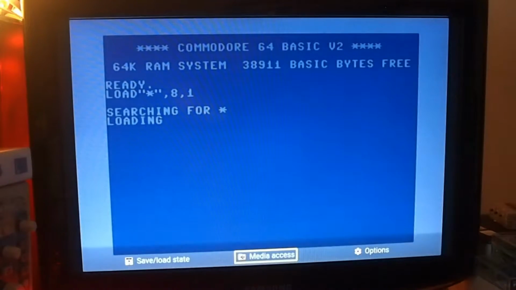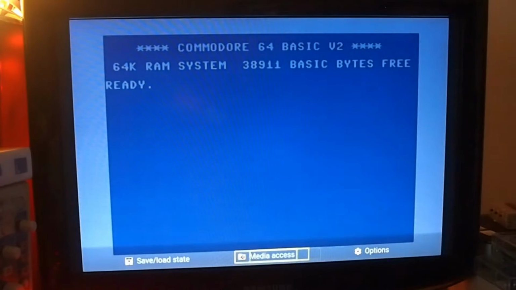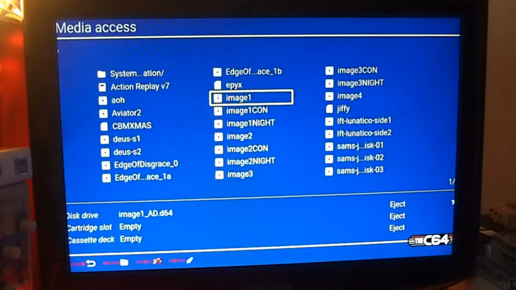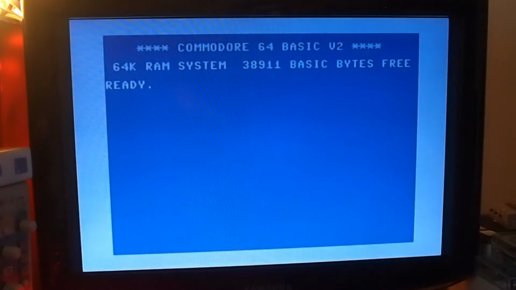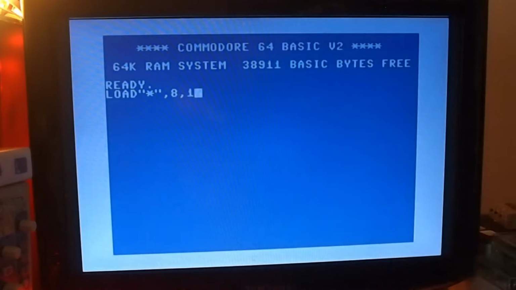Right, I don't have the patience. Let's make sure we do a proper reset. And we'll try another demo then. There. So that's now there, load, blippity star, comma 8, comma 1.